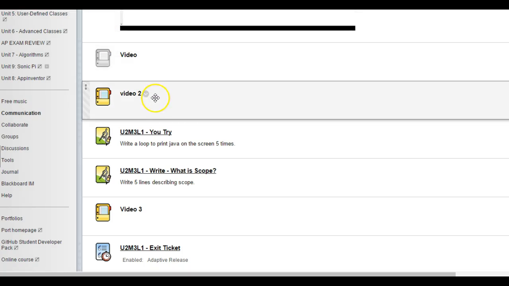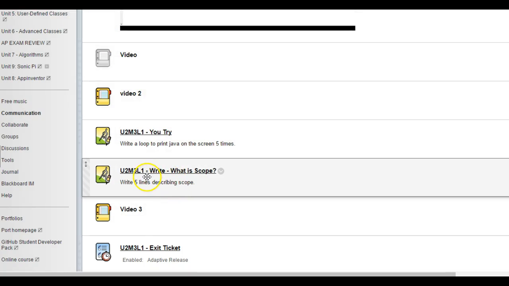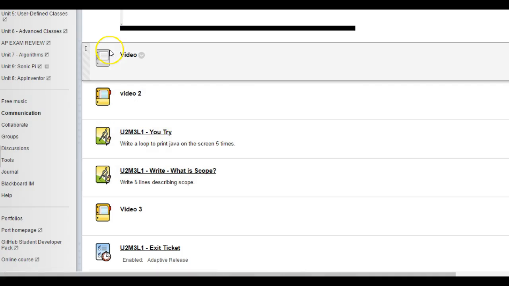Now what I would like you to do is go to Blackboard and write 5 lines describing what is scope. 5 lines describing what is scope. If you write 5 lines, you get the points. You don't write 5 lines, you don't get the points. Real simple. Straightforward. What is scope?